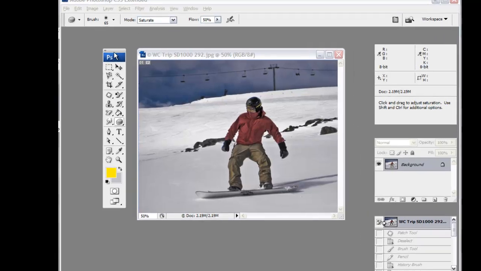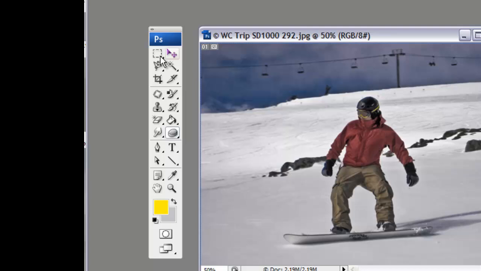We're going to do Photoshop's toolbar in 5 minutes. I'm going very fast, so feel free to rewind. Off the bat, we're going to start with the marquee tool.